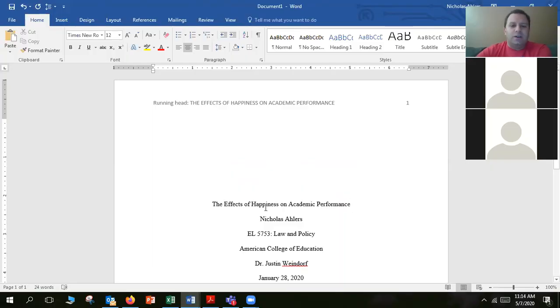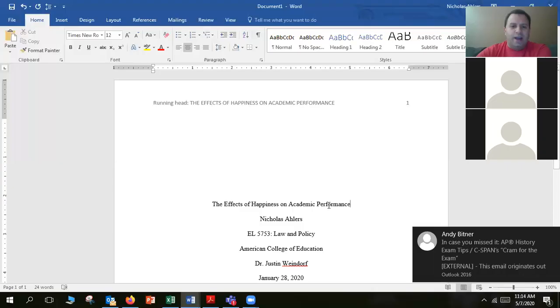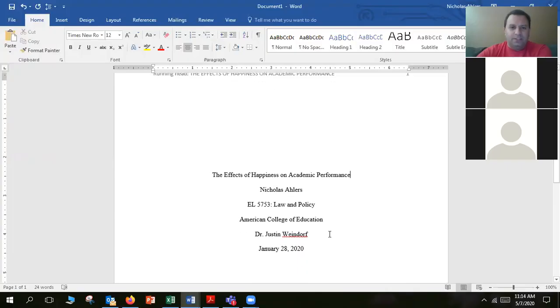This, notice, is not all in capital letters. You're simply capitalizing the important words, which are going to be the first word, and then the significant ones. Notice I don't capitalize the second of or the on. So we have The Effects of Happiness on Academic Performance.